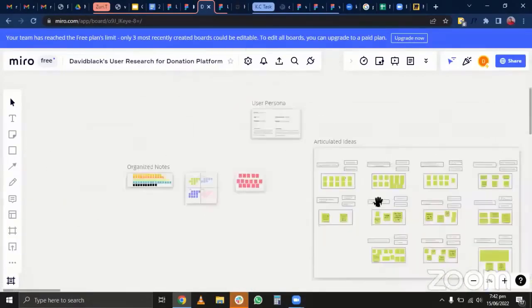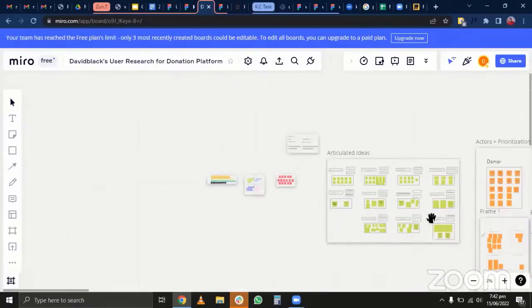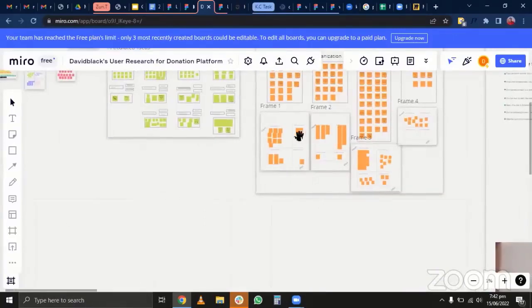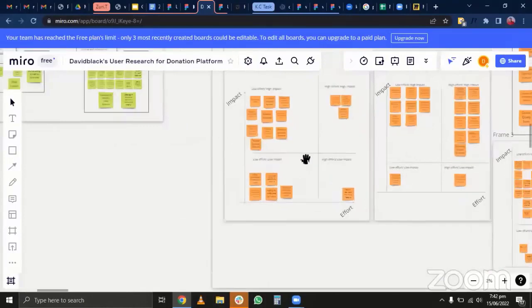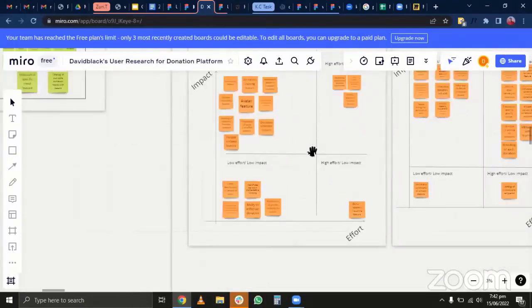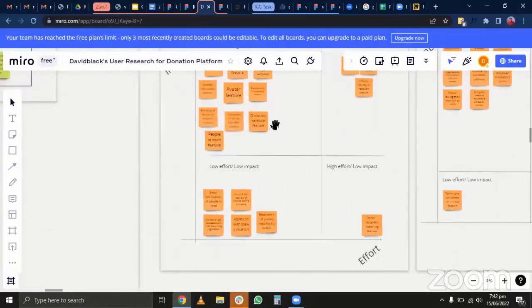I did it for a lot of pain points. It's quite a lot of work, actually. It was quite monotonous. I don't miss my role, to be honest. And then let's look at the prioritization grid.